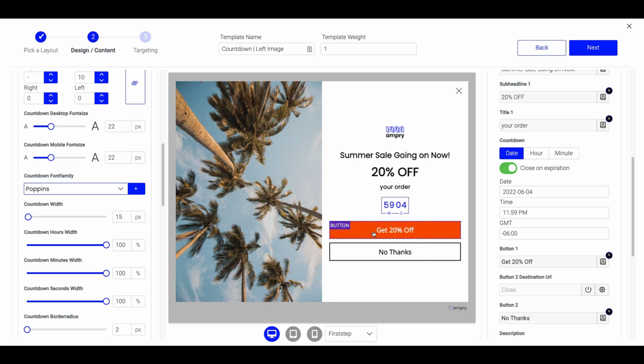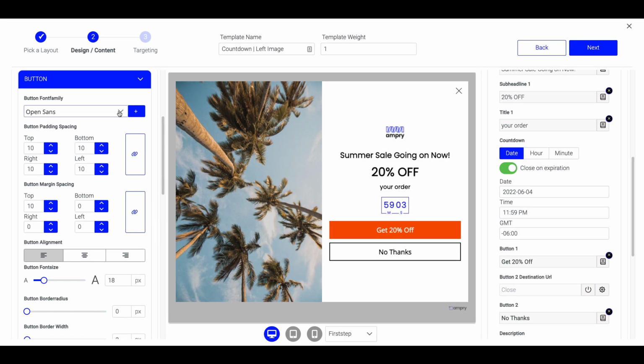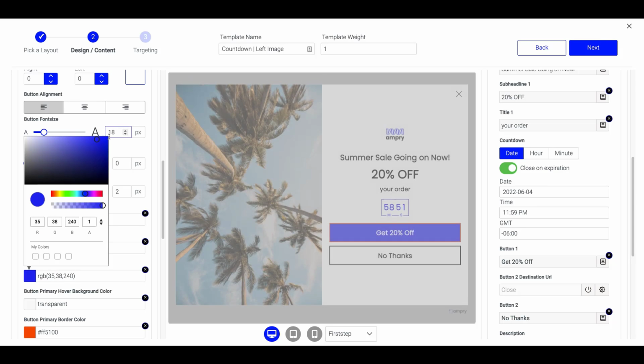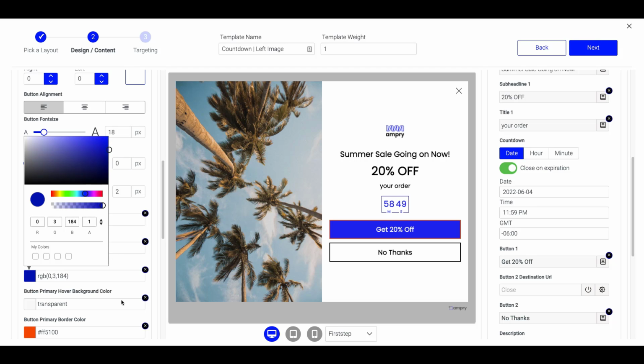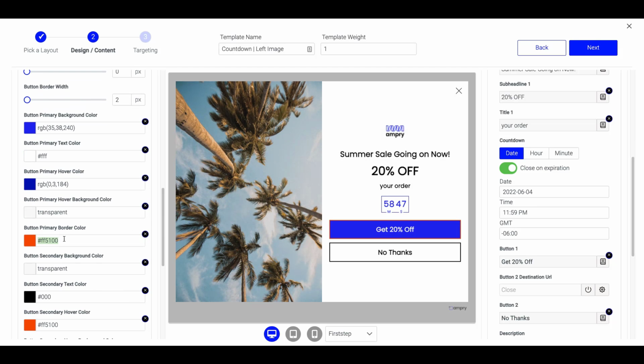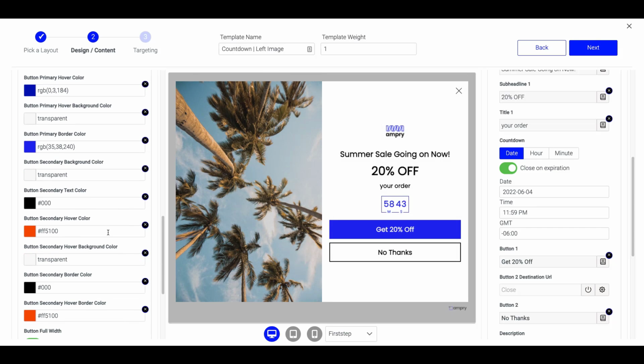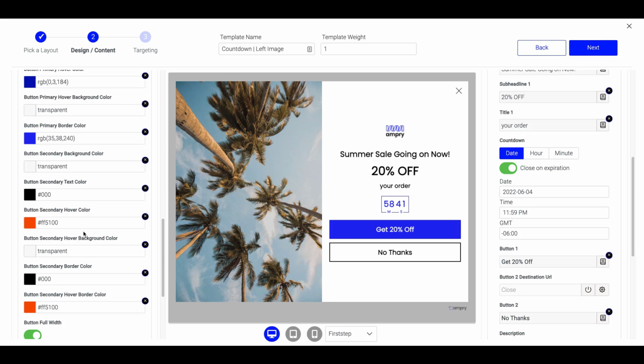There we go. And then I'm going to go into my button settings, make it look how I want it to. So I'm going to use the Poppins. For the primary color, I'm going to make it the same blue, just a little bit darker for that hover color. The border color. And then for the secondary button, I actually don't want a border around it, so I'm just going to have it say transparent here. So that'll get rid of that border there.